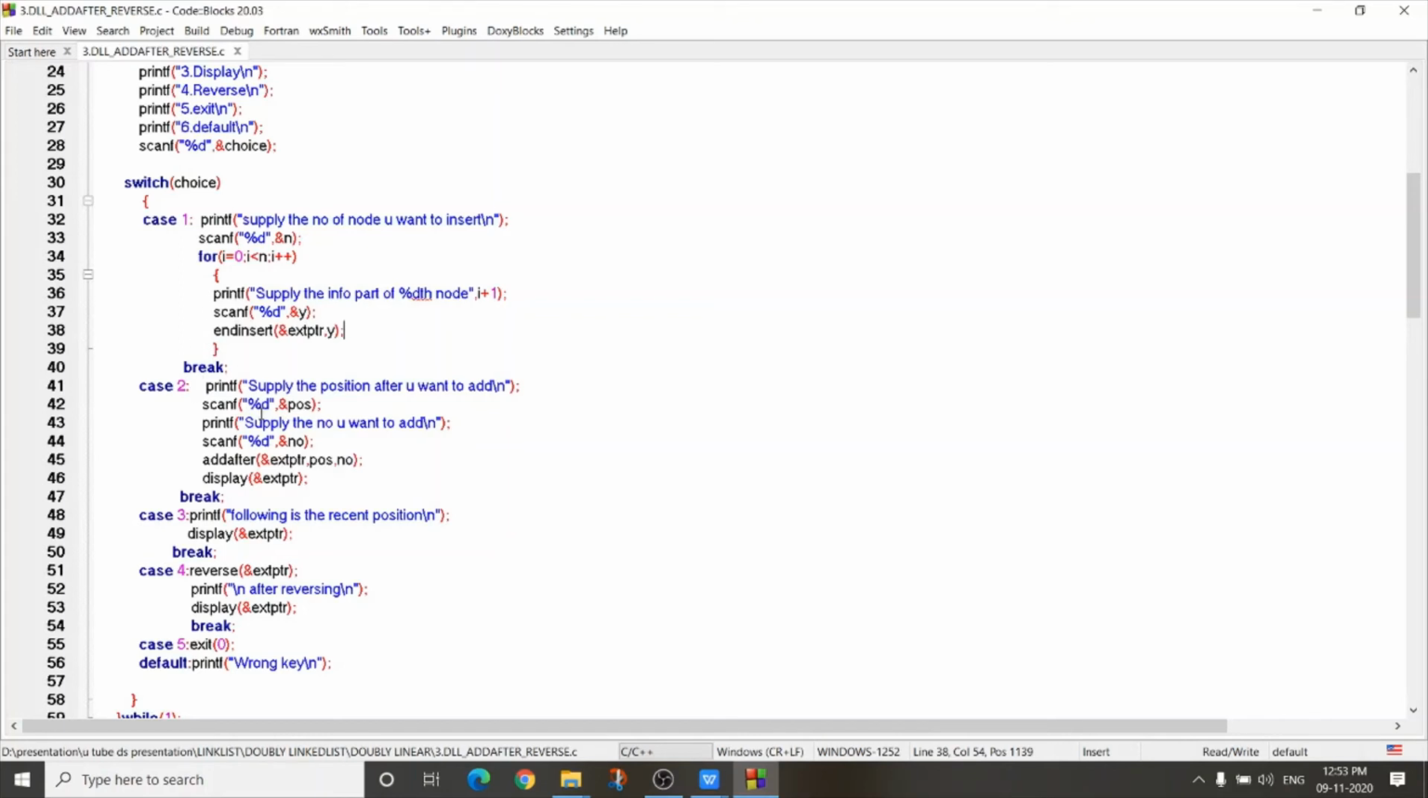So first take the position after which the user wants to add. Say it is POS. Then take the info which the user wants to add. Say it is NO. Then call the function add after by passing the address of extptr, the position after which you want to insert and the number user wants to insert. Then call the function display for showing the total linked list after addition of the new node.